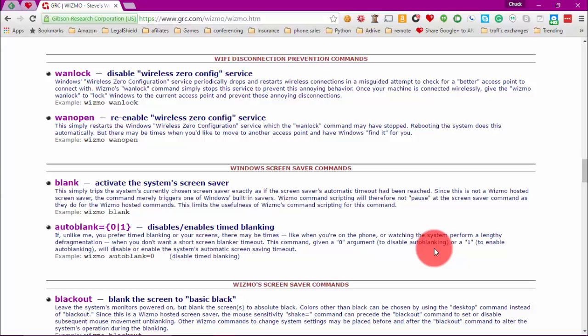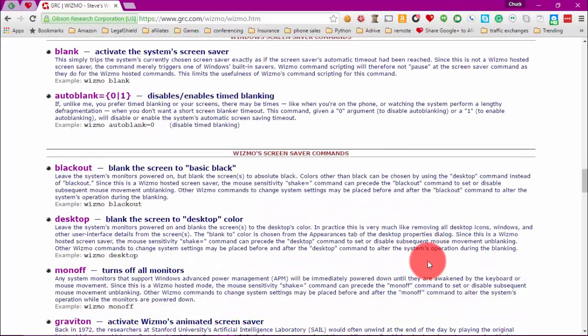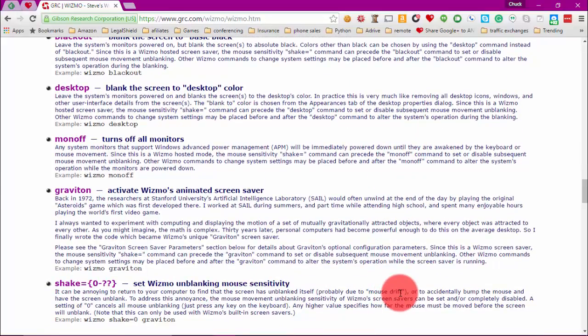WIZMO screensaver commands: blackout, blank the screen to a basic black. And then desktop, blank the screen to a desktop color. Mono off, turn off all monitors. Graviton, that's a built-in screensaver, and it's got different options for that.